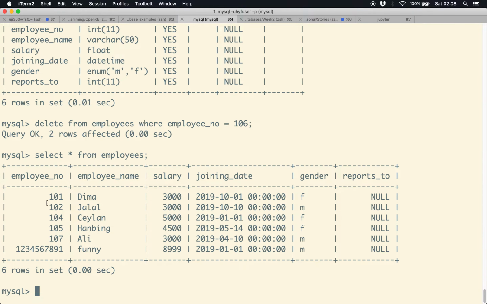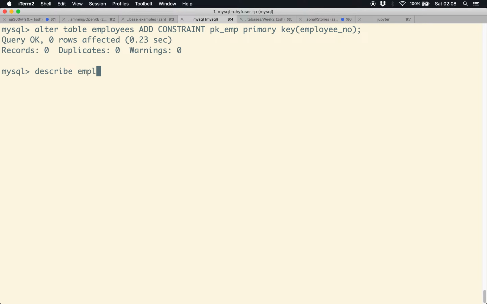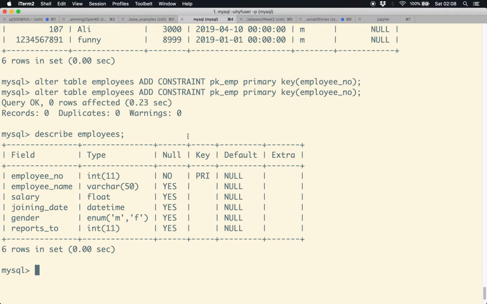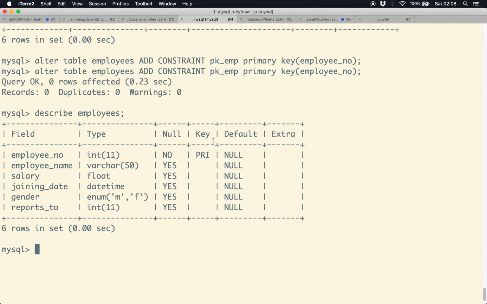Now I have all the rows with unique employee number. Now I'm going to alter the table, add the constraint primary key PK_EMP primary. Now I have it without error. I'm going to describe the table employees. Ta-da! Look what changed here. When I describe table here, I had employee number can be null and there is no key. Now employee number cannot be null because it's a primary key.